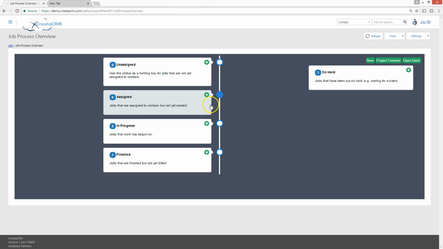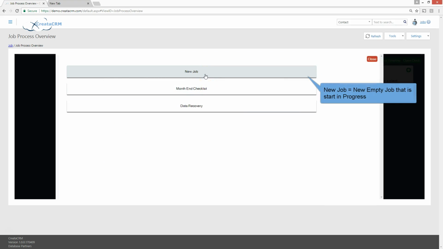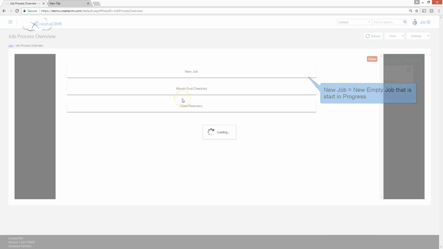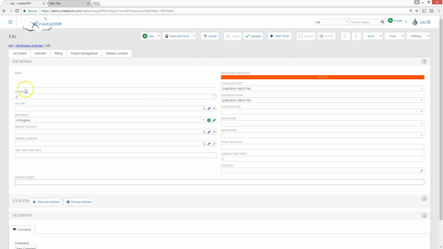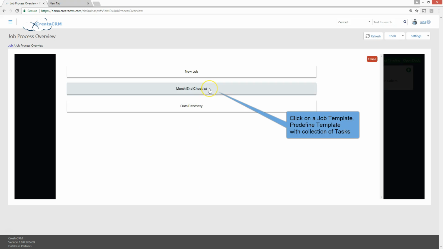The other element you have here is that you can create a new job, and you can create it on the different stages. If you're doing a support job and you're starting a job, you can simply click on the plus button, and that will start a pop-up screen with a couple of formats. One is you can click new job, and that will give you an empty job straight away that is marked as progress.